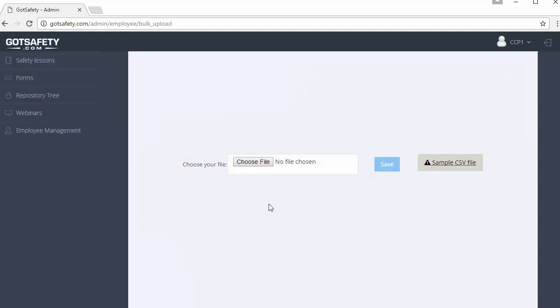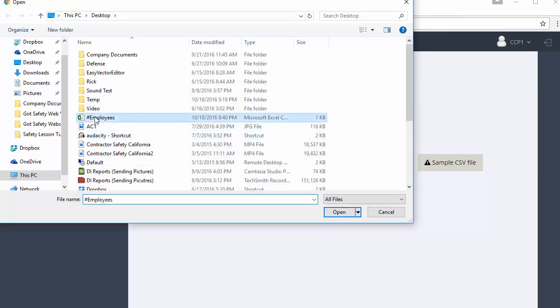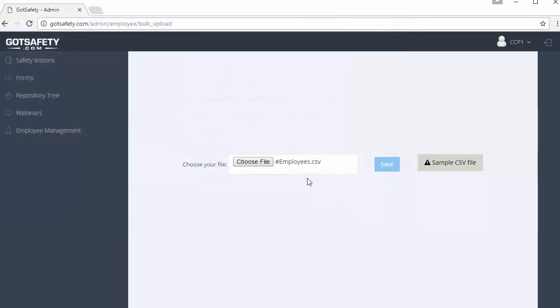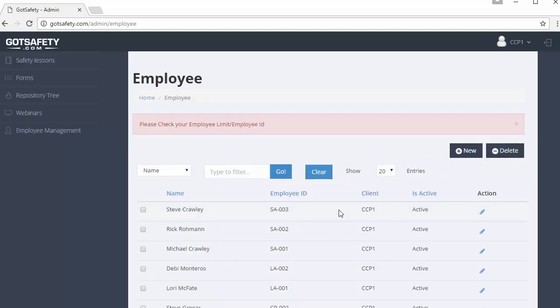Once you have your file, you can select Choose File, select the appropriate file, and click Open. You will notice that the file name appears. Then click Save. Your employee roster has now been uploaded. To upload individual employees in the future, there are 2 methods. The first is to hover over the Employee Management tab and select Add Employee.